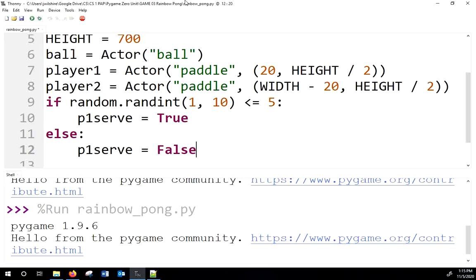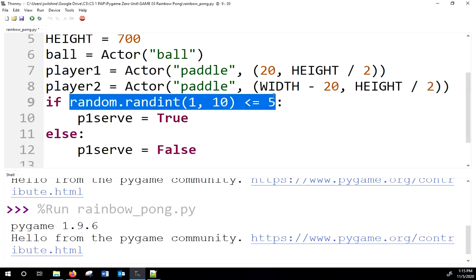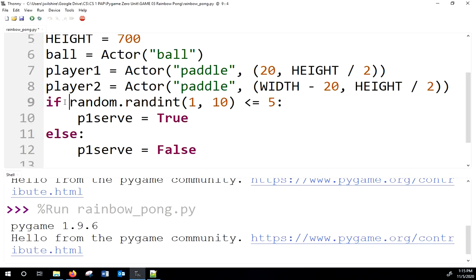But we can actually do this a lot simpler, because this statement here is called a Boolean expression. It evaluates to true or false. And we're asking, if it evaluates to true, assign true. So why don't I just assign the value it returns? So if this makes sense, you can shorten this to just say this.